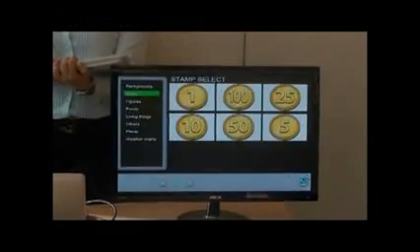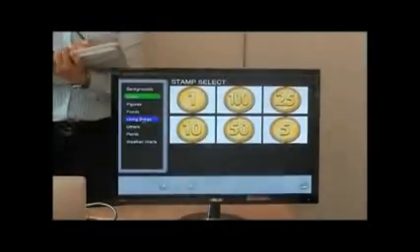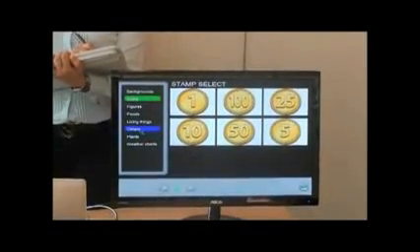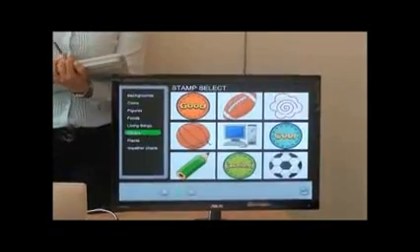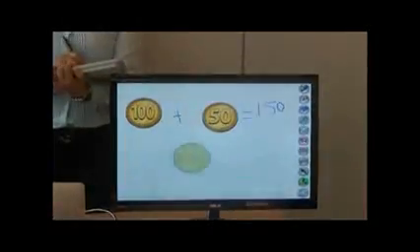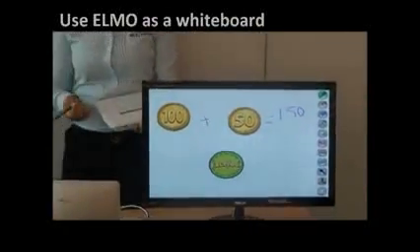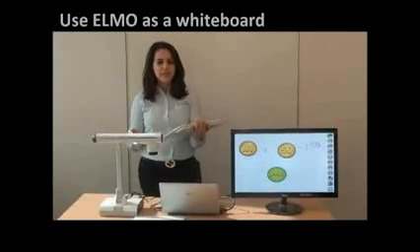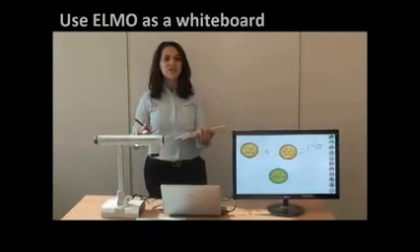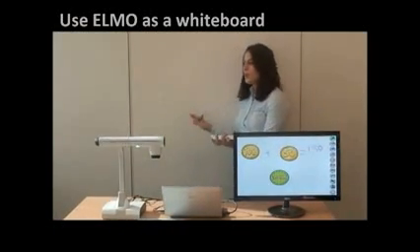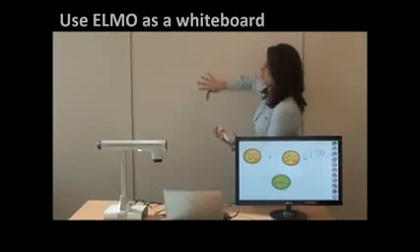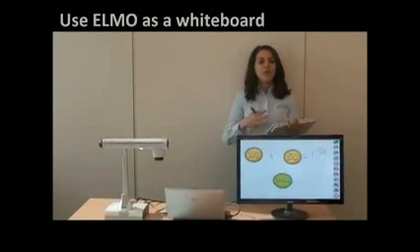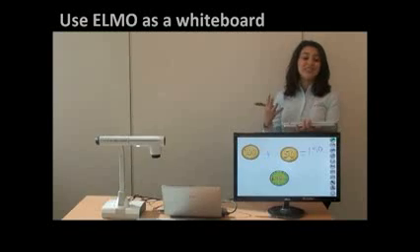I can also add some more stamps, for example. Excellent. So as you can see here, you can use ELMO Classroom Solutions as an interactive whiteboard without having to stay next to your whiteboard and touch it directly, but you can move around your class and use exactly the same function using the wireless tablet.